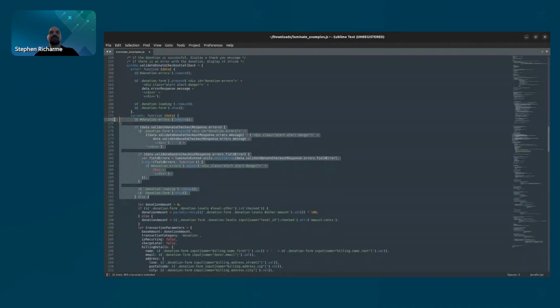We've got the same setup here within the success, because sometimes validate donate checkout will return an error response object. Sometimes it will return a success object, but have an errors object inside of it that contains more detail about specific errors. This is primarily used for field errors, where a specific field has failed validation.